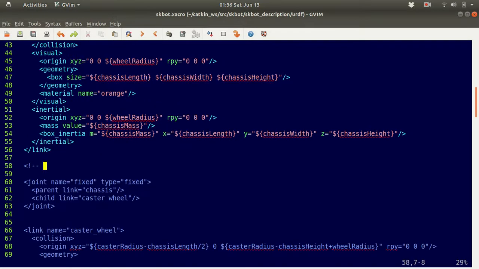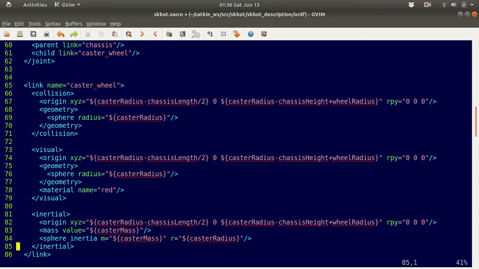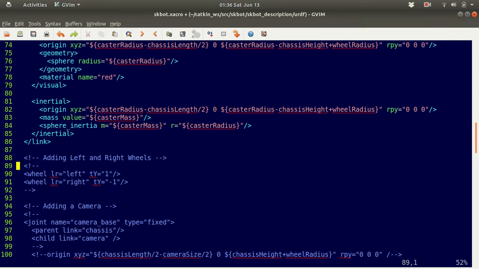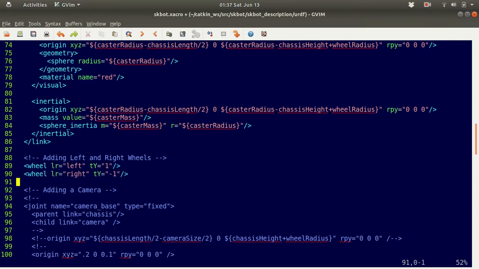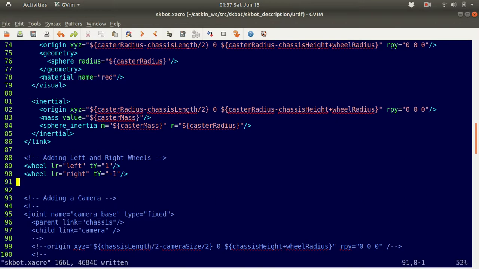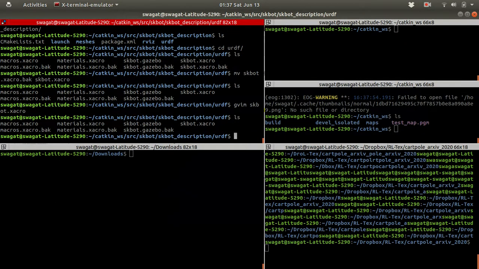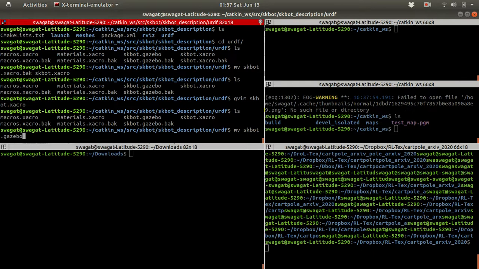So you see all these things are commented out. We remove that; the caster wheel is included, and then we have this left wheel and right wheel. The other part we keep commented. So we do this, then move xkeyboard.gazebo.back to xkeyboard.gazebo.